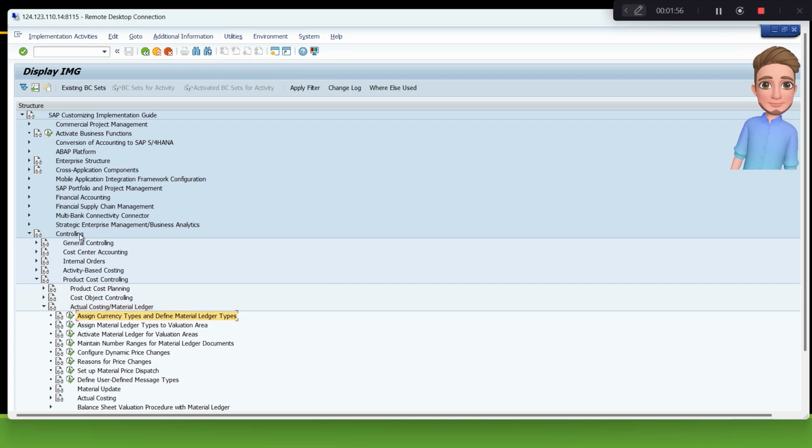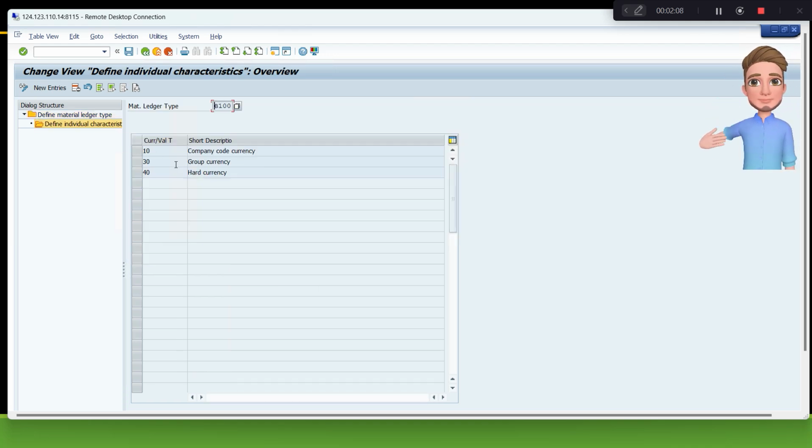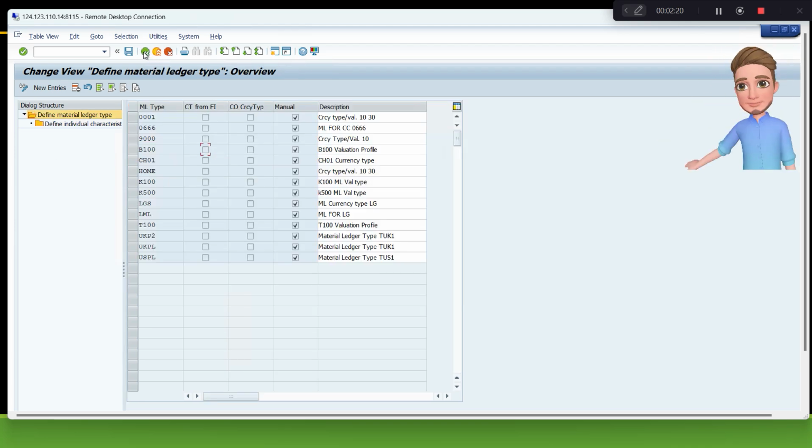The first thing is you need to assign the currencies to a profile, that is, what all currencies you will configure. If you recollect, in the CO configuration we spoke about this, B100, and I said what currencies I have assigned: 10, 30 and 40. These are the three currencies that I have assigned. So every time you create a material, you will see the record in all these three currencies.